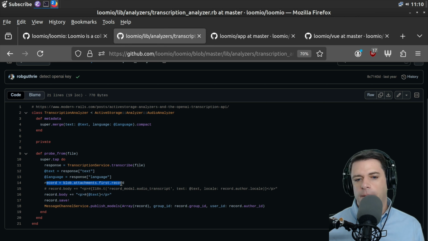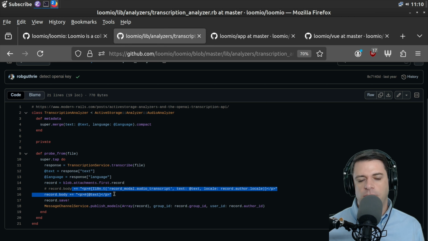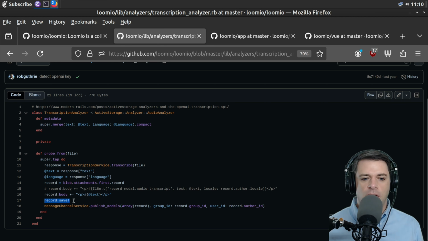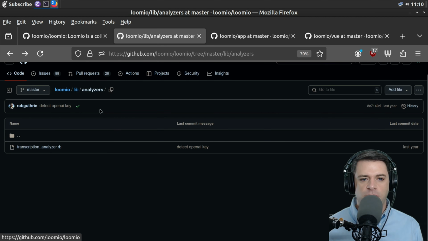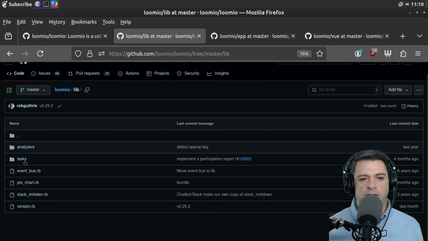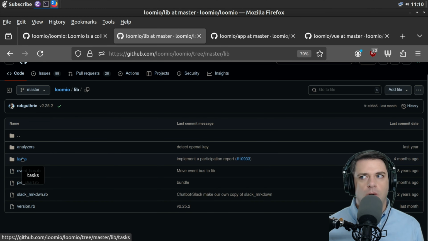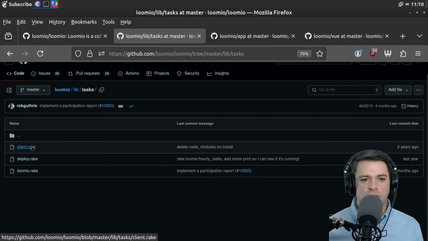We're doing some blob attachment stuff. And this, I think, is some HTML. There's some commented out code, which is not great, but it's not the end of the world. And then we're going to save the record. That might be some ORM stuff. And then we're going to send it. So I don't think this is really analyzing transcription. I think it's just maybe a periodic job or a background job to run the transcription service.